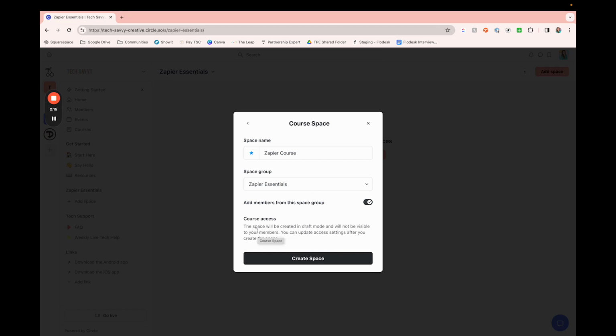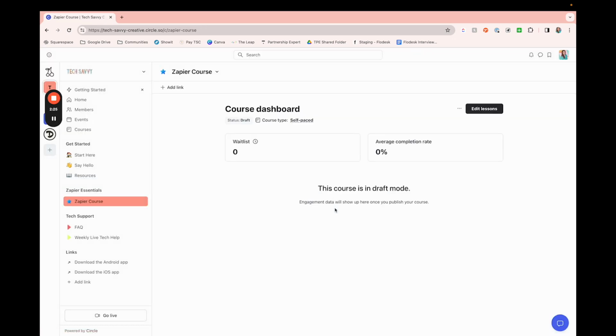Okay, course access. The space will be created in draft mode and it will not be visible to your members. You can update access after you create the space. Sounds great. So that's really good information to know. That means that if I'm working on the course or if I'm trying to build it out inside of Circle, nobody else is going to see that until I actually turn the space into published. So that is really great to know.